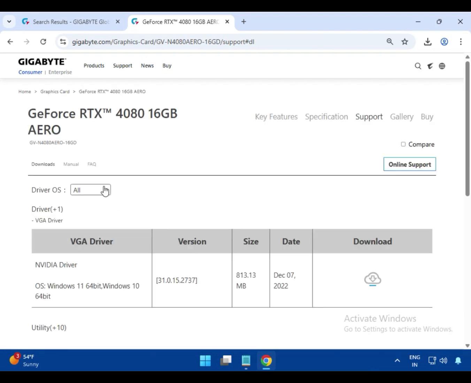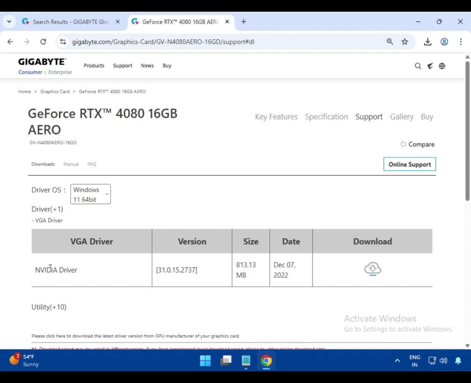And then select your operating system, Windows 10 and 11. So both operating systems' installation process is the same. NVIDIA driver, and click to download. When you click to download, it will start downloading in the download box.